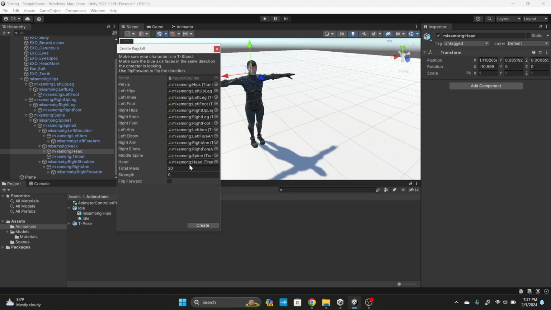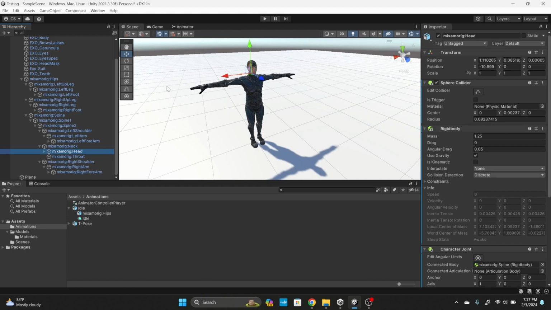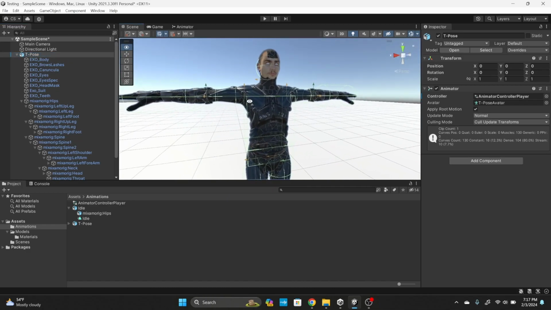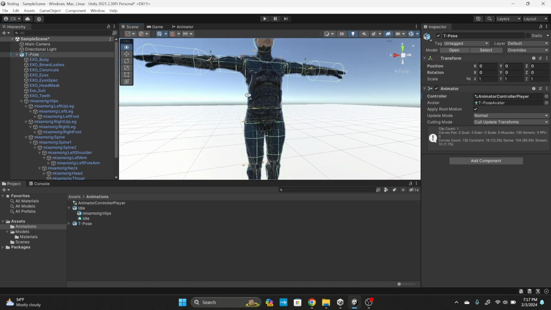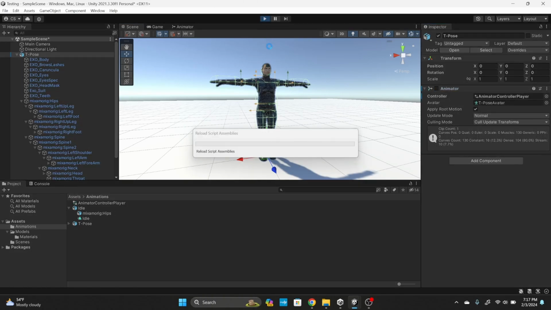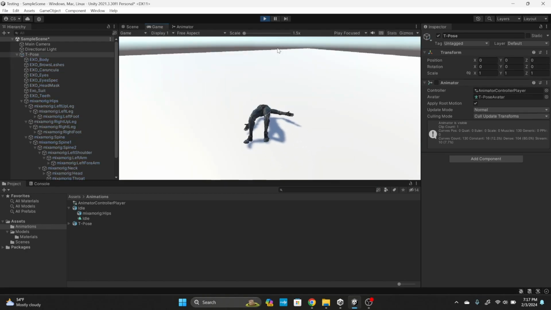I normally keep the mass at 20, which is fine. And then strength at 0. Flip forward, we don't need because we're already facing forward. And create. So now if we click on the main object here, you can see he has a bunch of objects on him. If we turn off our animator, we hit play, he should fall over. There he goes.